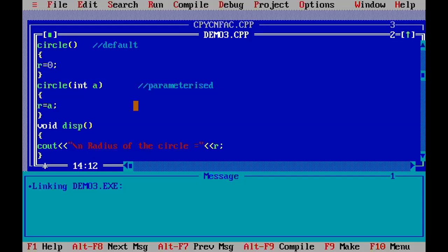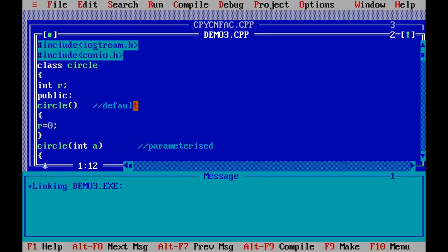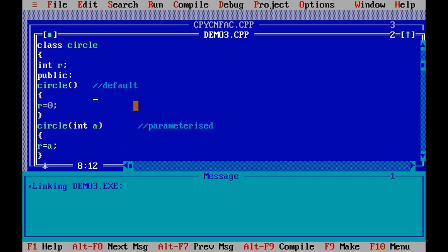What are constructors? You know that constructors are also basically functions, member functions inside the class. So when you have 2 or more constructors, it is nothing but overloading of the functions only. That means overloading of the constructors. So already we have studied this.